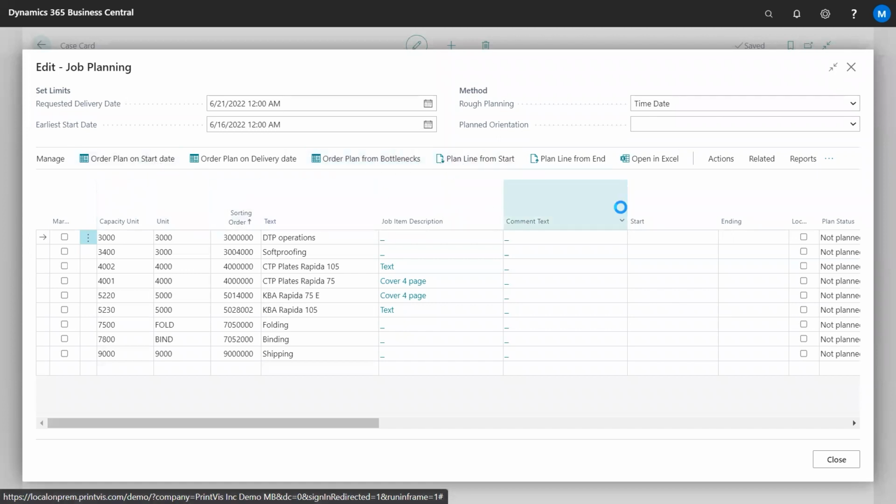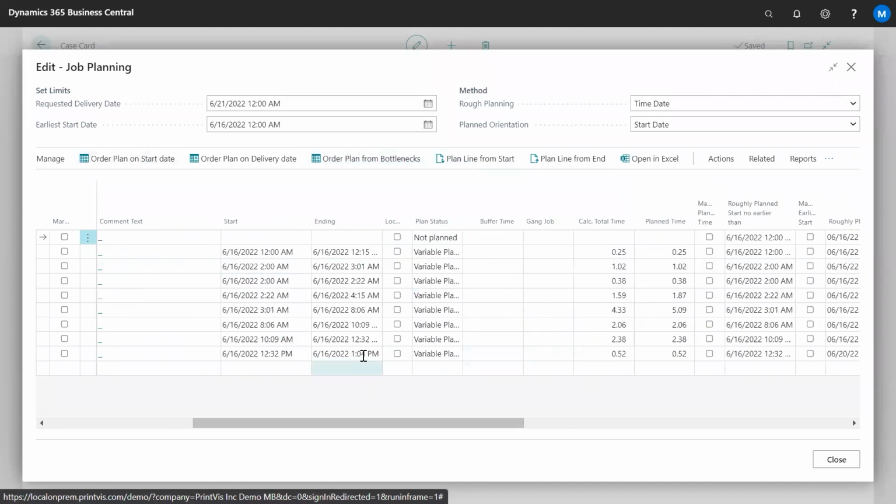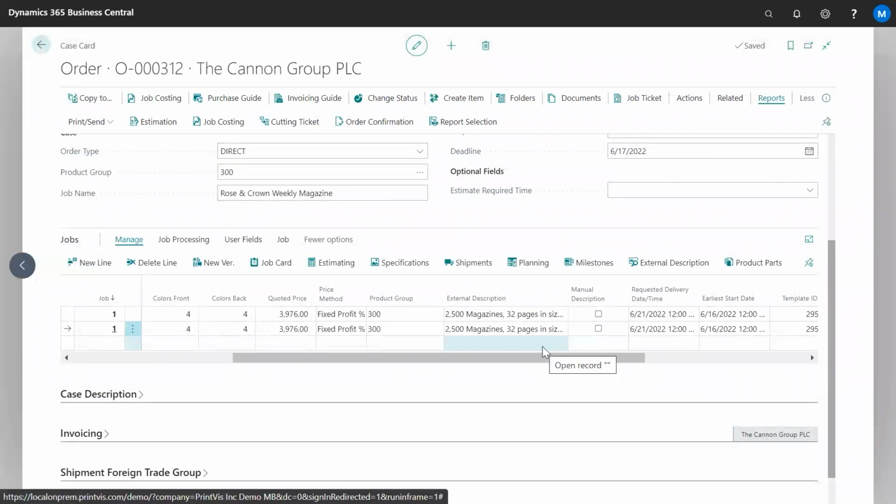We'll plan it based on the start date. You see it's going to populate the times. This is all in your setup. If you have buffer time, that's what I was mentioning. If it's, say, laminating and you need to add 2 hours of buffer time into there to compensate for some slowdown, you can do that. So at this point, a job is planned.